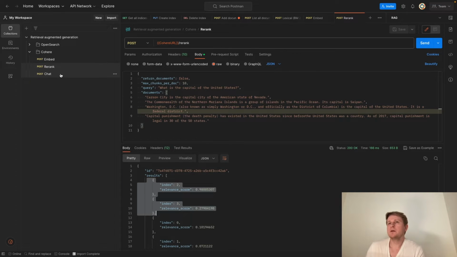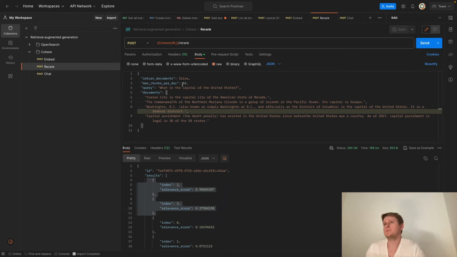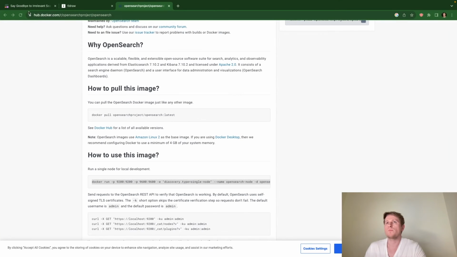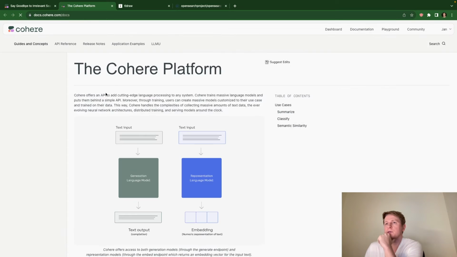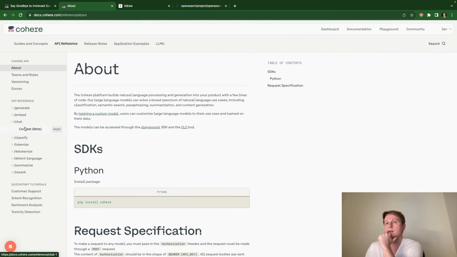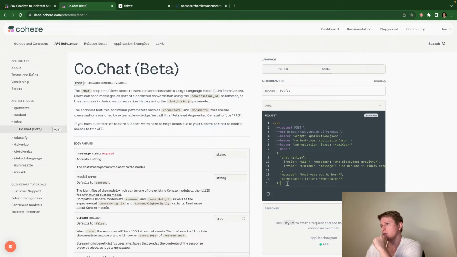Cool. And finally, let's move to the chat endpoint. I think I messed up. Let me fix it. You can actually find it in their documentation. I think it's pretty nice. You can go to API reference and here you choose which one you're interested in. Let me copy paste this one to Postman.